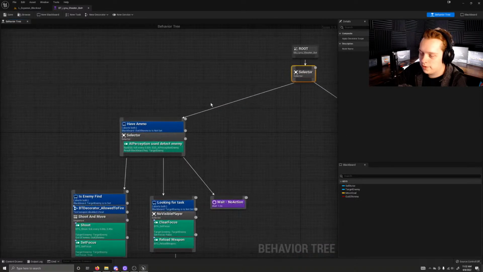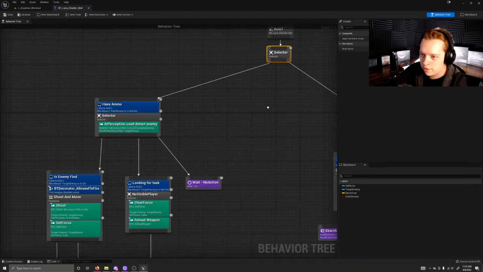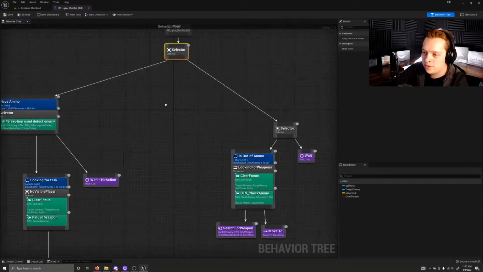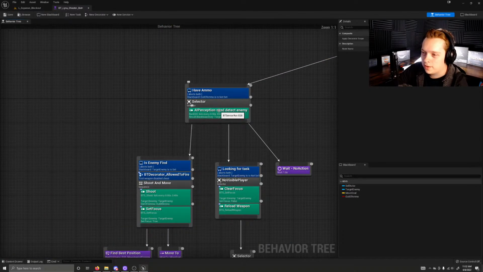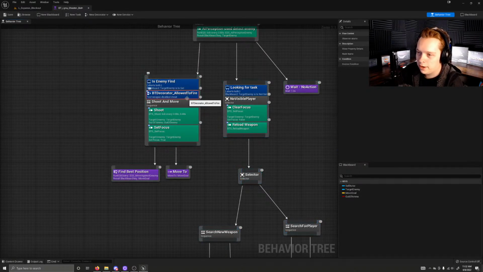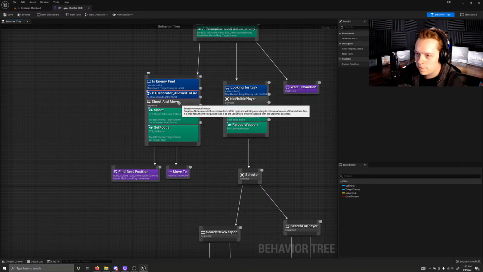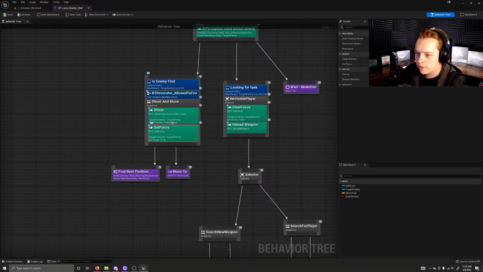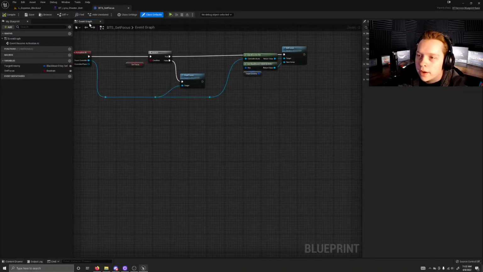So you just have a single selector here leading to two branches, one for if it has ammo, one if it is out of ammo. So if it has ammo, it's going to run an EQS to detect an enemy. And if it finds an enemy, it's going to test if it's allowed to fire. And if it's allowed to fire, it's going to shoot. It's going to set focus. That's interesting. It's going to find. Okay.